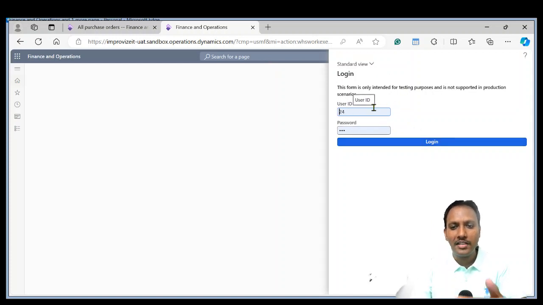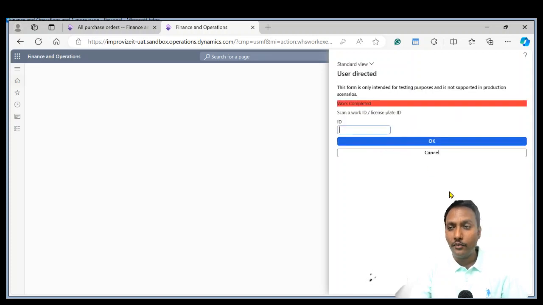So whatever you see in the mobile device emulator is exactly what you see on your mobile device when you install the app. How the warehouse mobile device will look is something we will look at later. So you log in with the user ID and the password. I entered a user ID and password and then say login. Which user ID and password you have to use is something I will teach you in the next video.